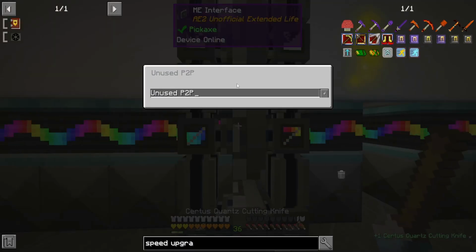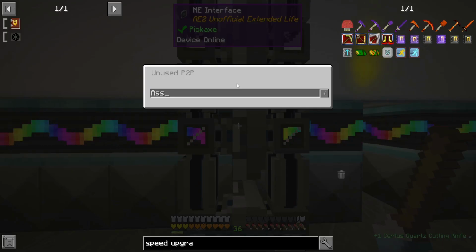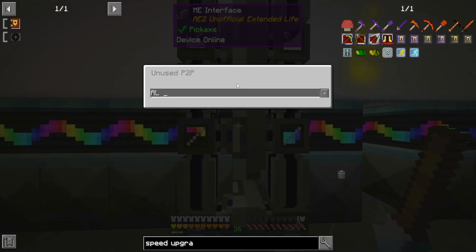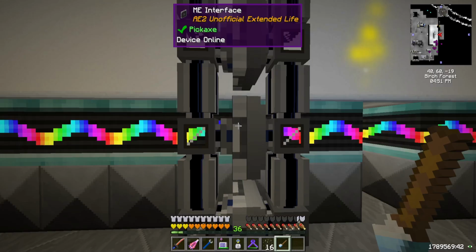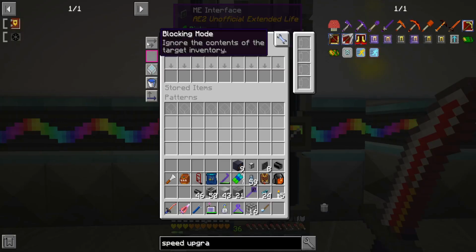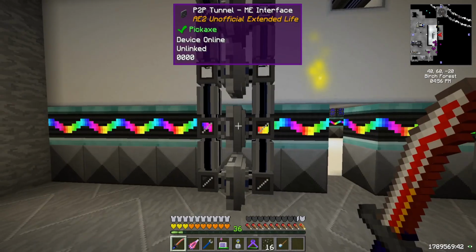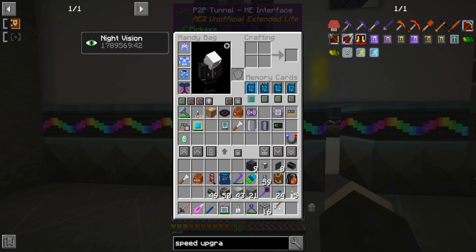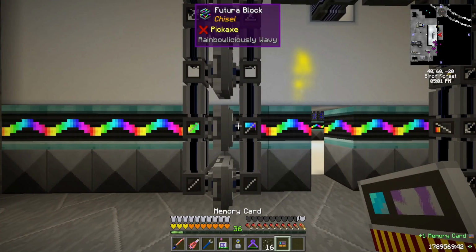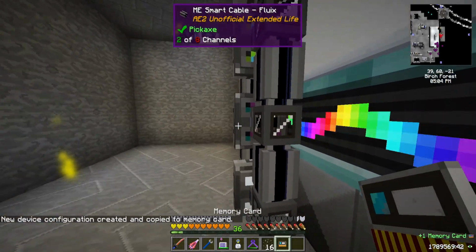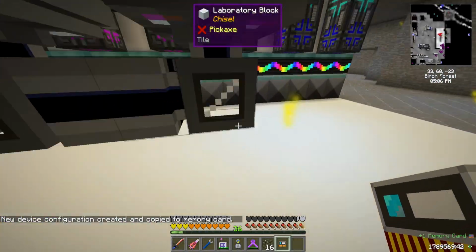We're going to call this, how about I just call it AL P2P. That's another word for it instead of ASCII AL. And this needs to be set in blocking mode. And we are going to use our memory card here to pick up the frequency from this P2P tunnel. So F298.